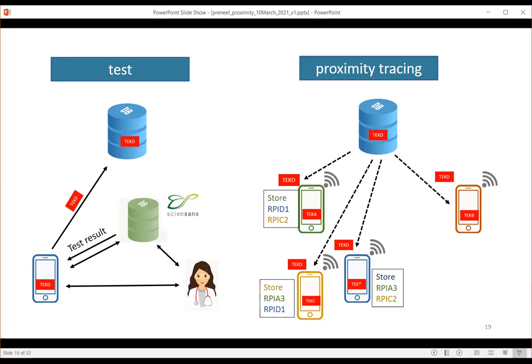And then they match this with the codes in storage. This is all happening behind the Apple interface. So as a user or as a developer, you don't have access to the detailed calculation. But if they find that you have been close enough to an infected phone, your phone will show a red screen and give an alert. That's more or less what's happening.